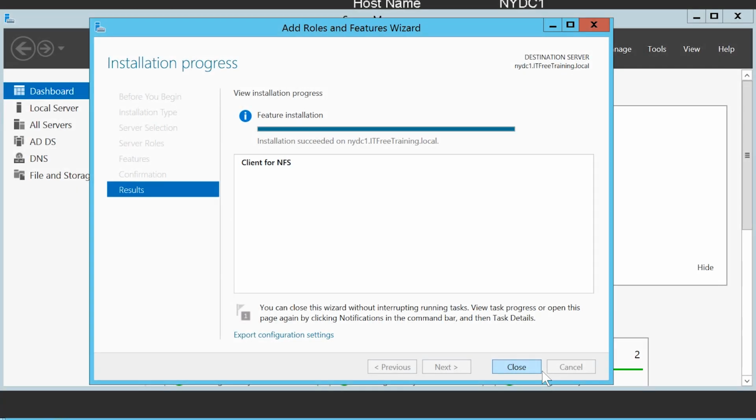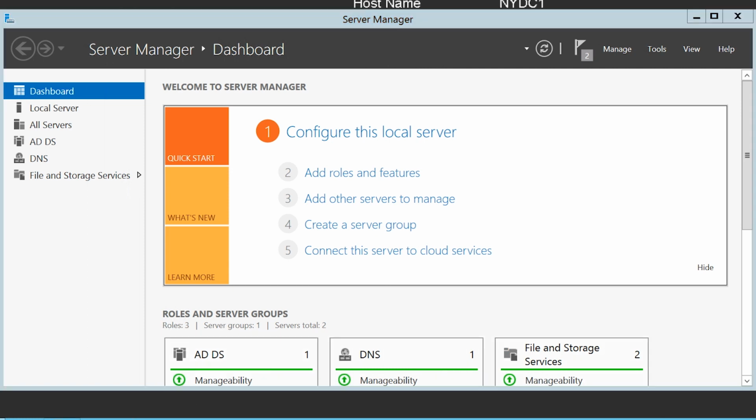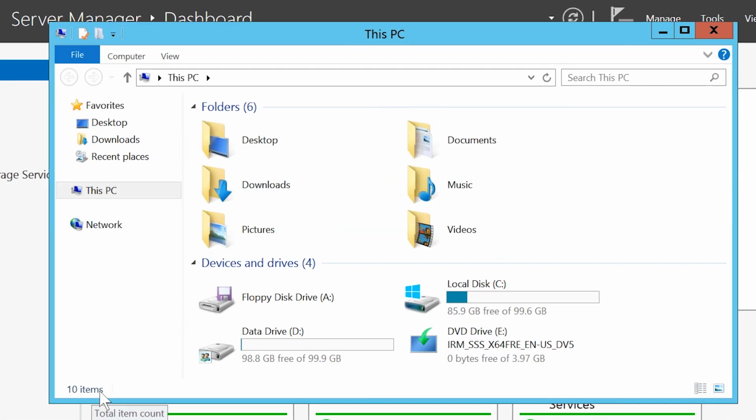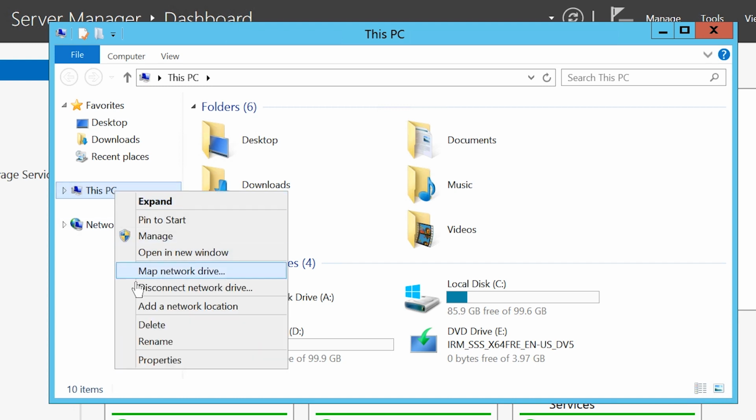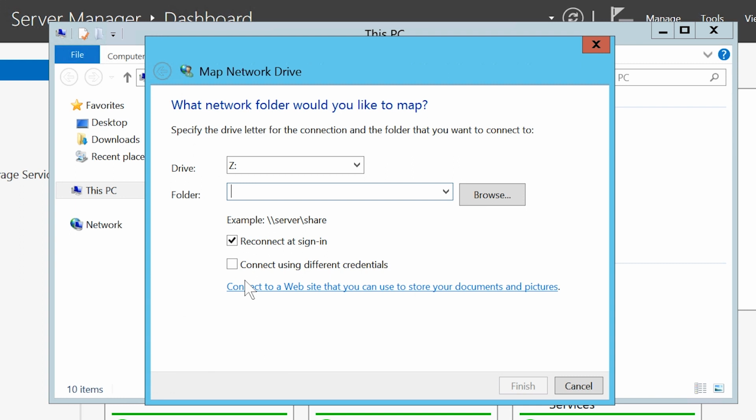Now that the install is complete, I will close the wizard and open Windows Explorer. To map to the NFS drive, I will right-click on This PC and select Map Network Drive. To map the drive, I can enter in the Windows share name of /NYDC1/data. This will work. However, I can also use the Unix standard of NYDC1:/data. Either will work fine.